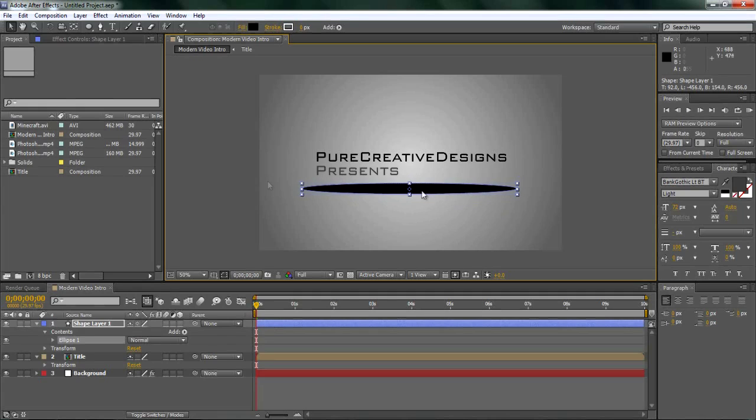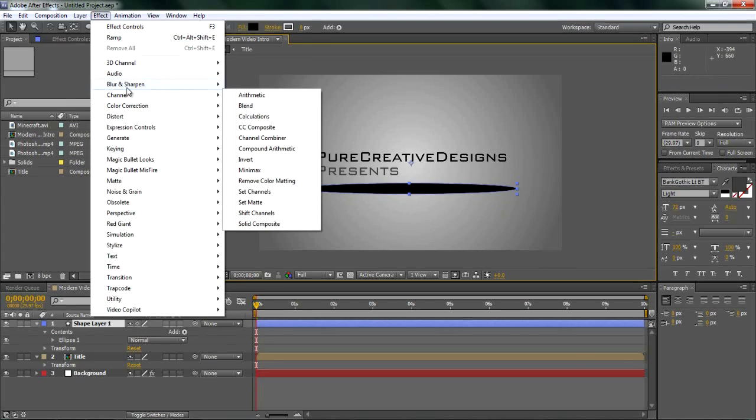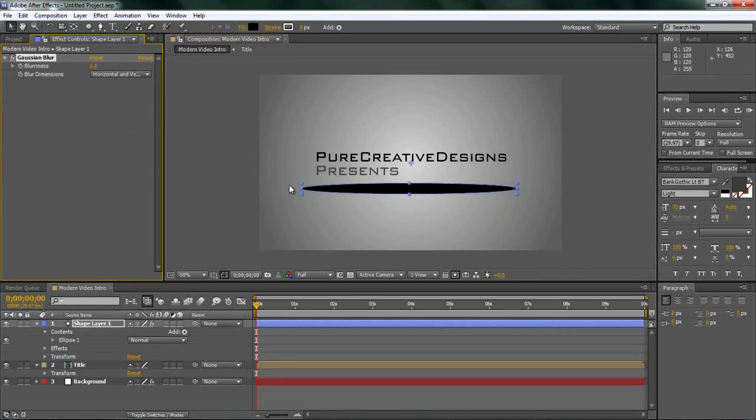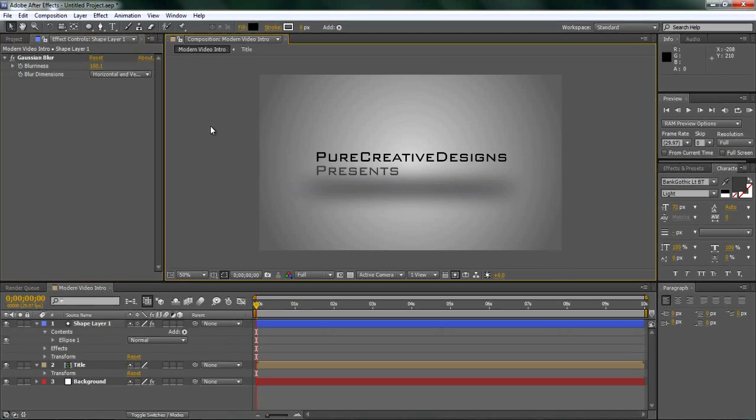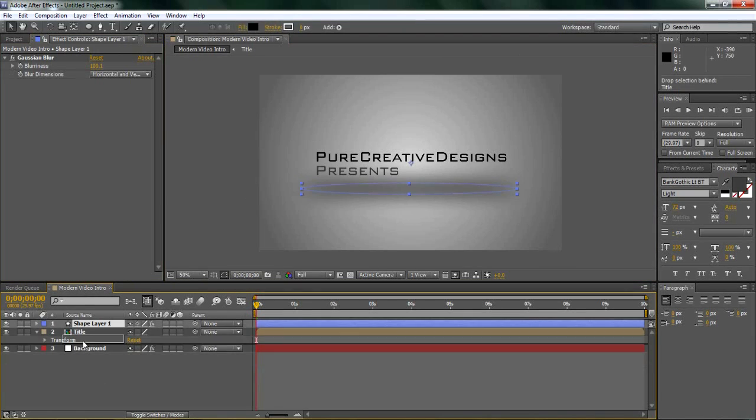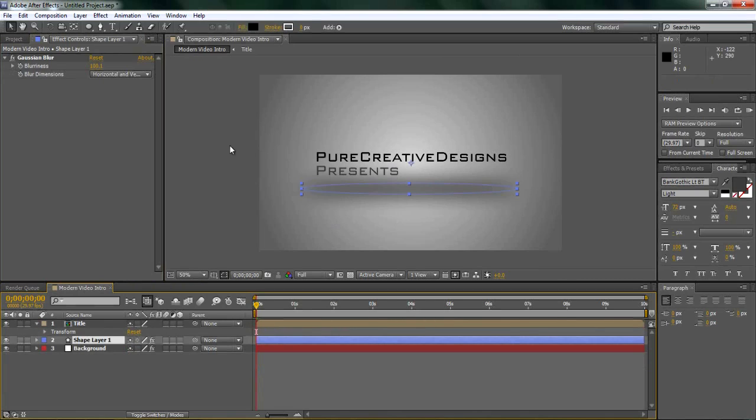Right, that's looking fine. Let's have a look at that. Yep, that's fine. What we're going to do now, click on it, go to effect, and choose blur and sharpen. We're going to go down to Gaussian blur, and drag this up to around 100. Yep, 100 will be fine. So on the shape layer, let's drag that below the title.